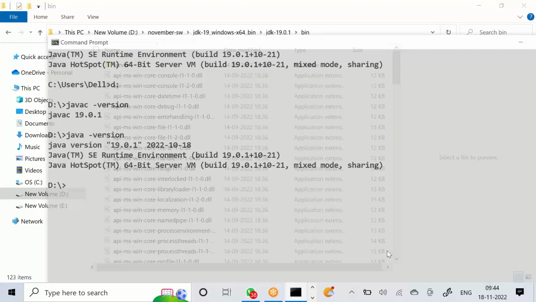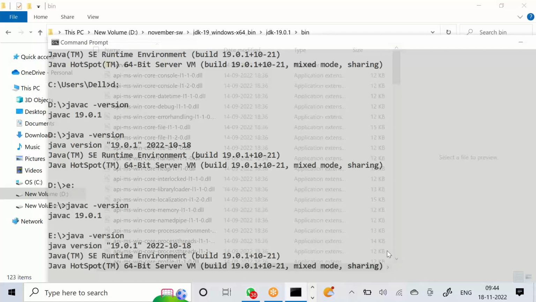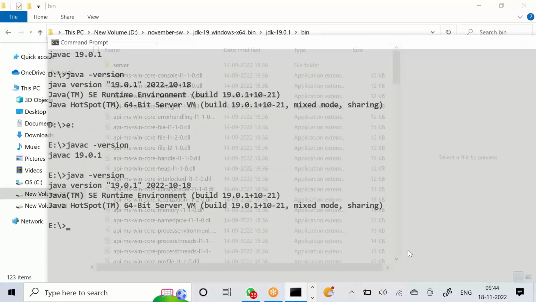Again. Go to the E drive. Trigger the javac command, the java command. We are able to run very successfully, even though the command prompt was opened separately. From any location, we can update a path.